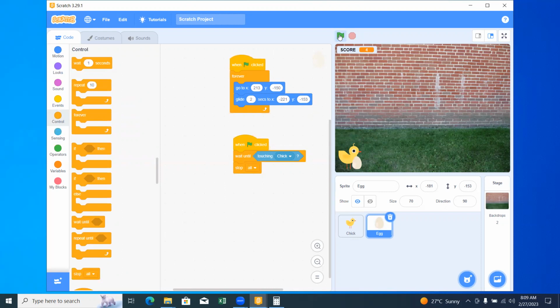So easy. Okay, that's all about the game. Now, the next thing I want you to do is that whenever that egg touches the chick, you should give us one funny sound before the game is over.